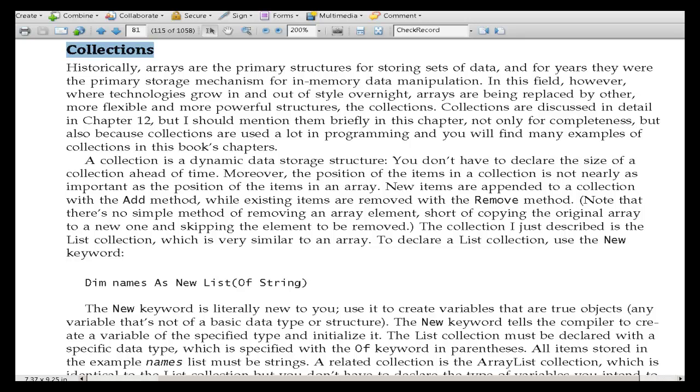However, one of the problems with arrays is that changing the size of an array is not done very well, and also adding elements in different locations to an array is not very easy. So they say historically arrays are the primary structures for storing sets of data. And for years, they were the primary storage mechanism for in-memory data manipulation.